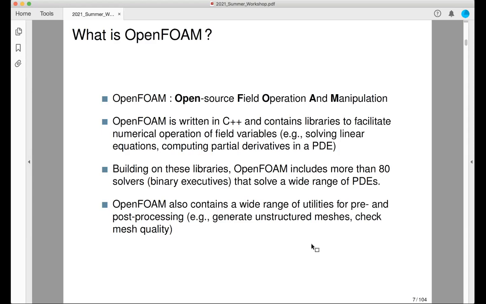But later on, you will see that in DAFoam, we never use these binary executables. We are going to compile everything into a library. I'm going to elaborate on that later. Also, OpenFOAM has a wide range of utilities for post-processing and pre-processing, such as generating mesh and checking mesh quality. So OpenFOAM is a very popular open source CFD package. That's why we want to enable the discrete adjoint capability and then use it for design optimization.